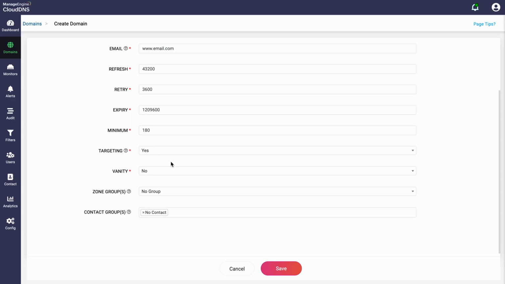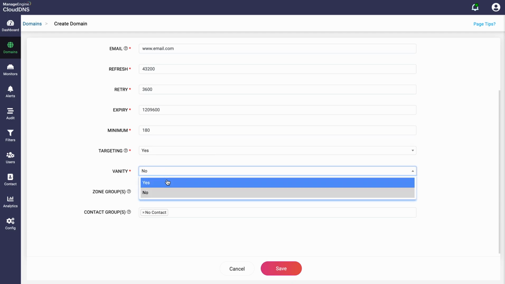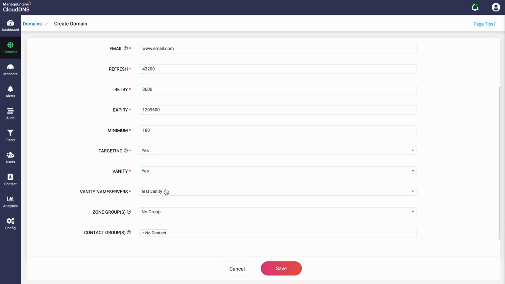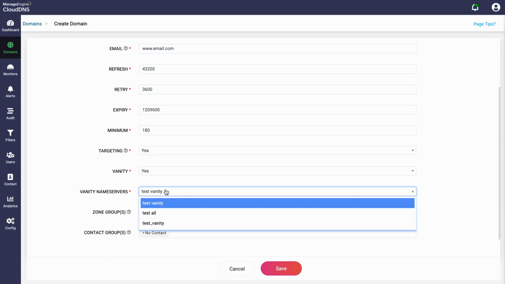And you can enable vanity name servers. Vanity name servers enable organizations to rebrand CloudDNS's public name servers by branding them to a domain of their choice, masking CloudDNS as the original host or DNS provider. So vanity name servers are configured in CloudDNS by creating a vanity name server template. Once you enable vanity name server, you'll have to choose the required vanity name server template subsequently. So we'll see the configurations related to it in the upcoming segments of the demo.